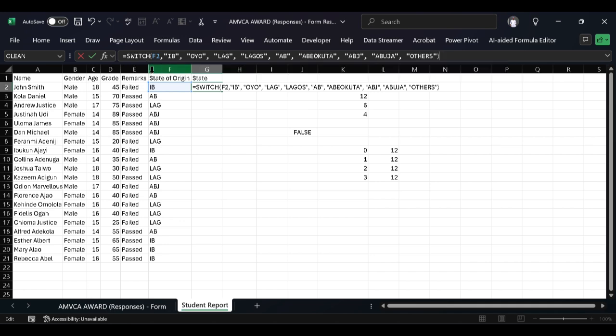So what we are saying is: check if F2 is IB, then return Oyo. If it is not IB, then check if it is LAG. If it is LAG, return Lagos. If it is AB, return Abeokuta. If it is ABJ, return Abuja. But if none of these are there, then return others. That is, they are not part of the list.